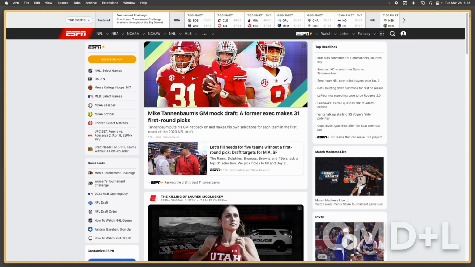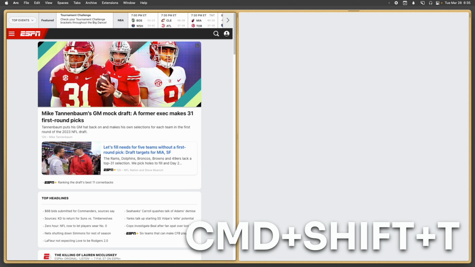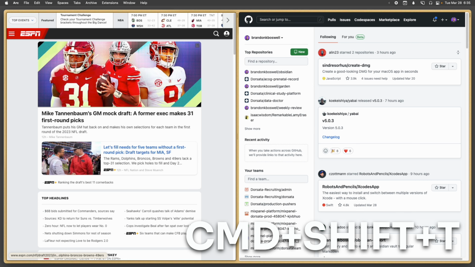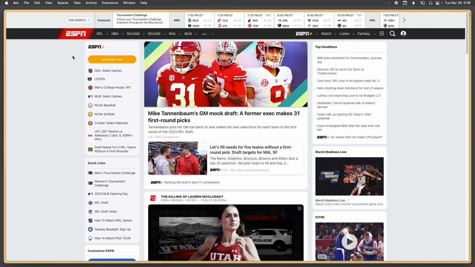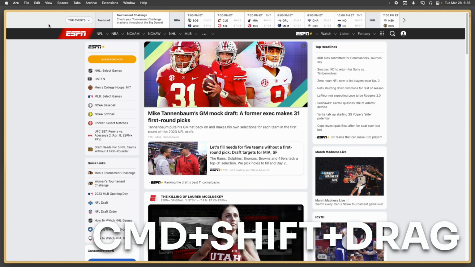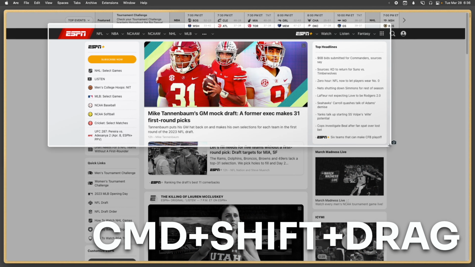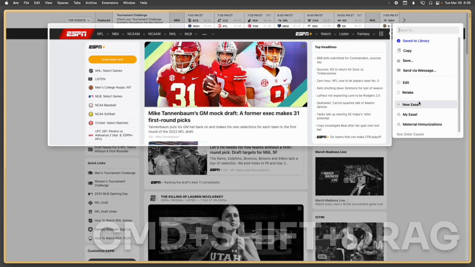And the last one is once you've closed the tab and you realize, oh crap, I actually need that back, you can just hit Command Shift T to get that previous tab back. In that case, it was a split view, but oftentimes it'll be a tab itself. And lastly, you can screenshot any portion of a page in Arc by holding Command and Shift and then dragging the cursor out. And then when you let go, it'll ask you what you want to do with it.